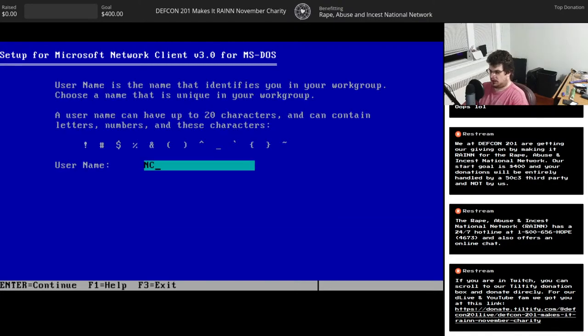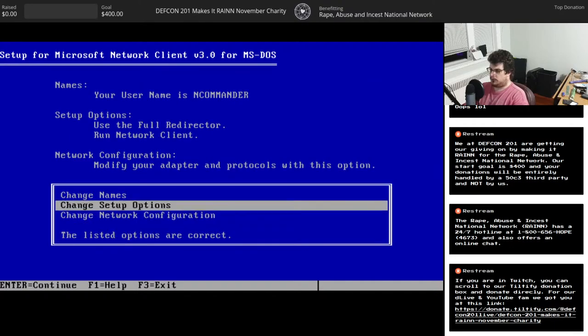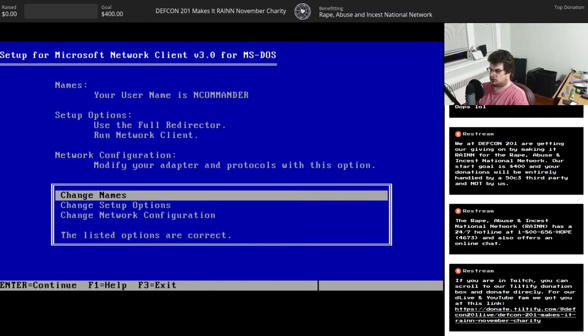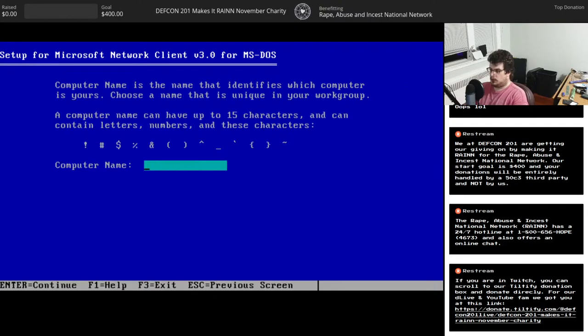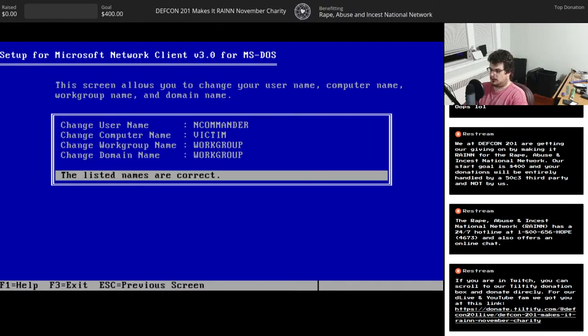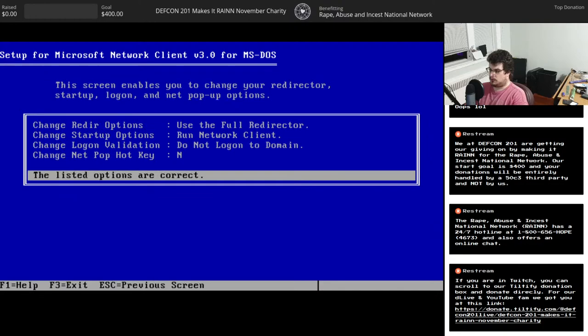So username is ncommander. I want to run the full workgroup computer name. Let's call it victim, because that's probably the right thing. We are not on domains, so that's fine. Do not log in.